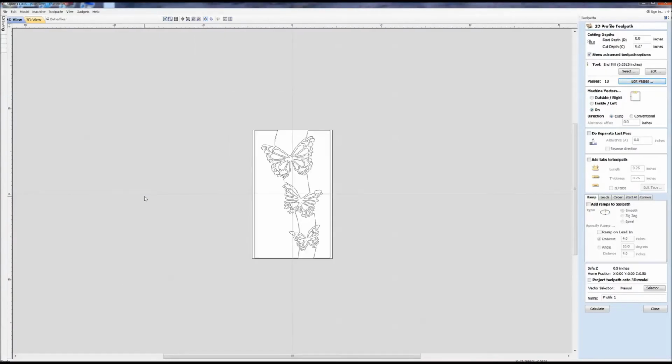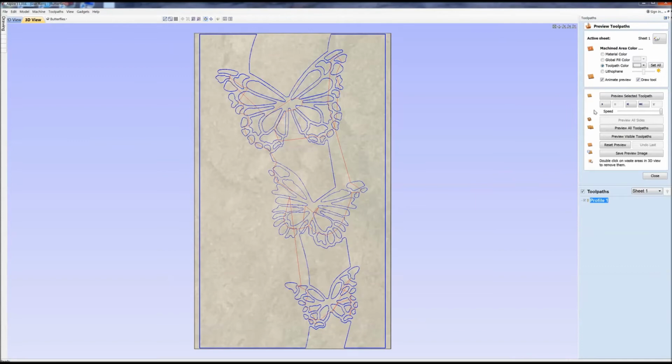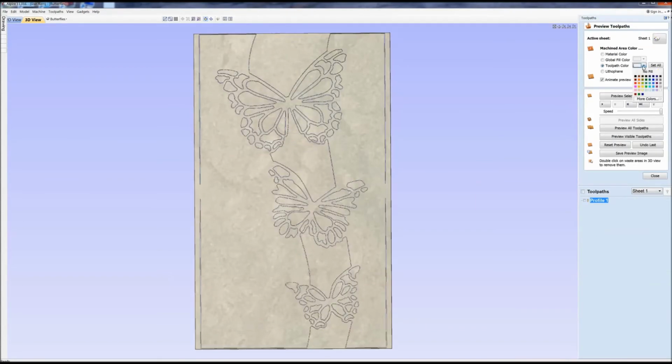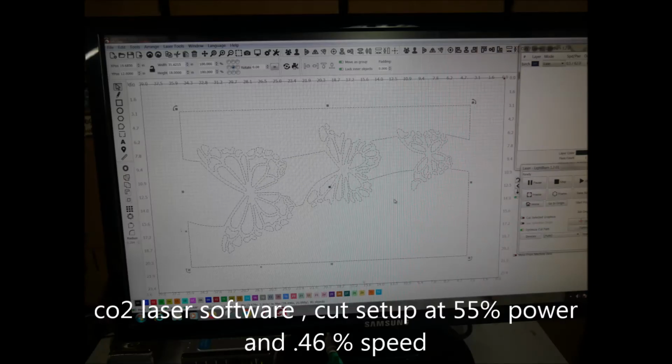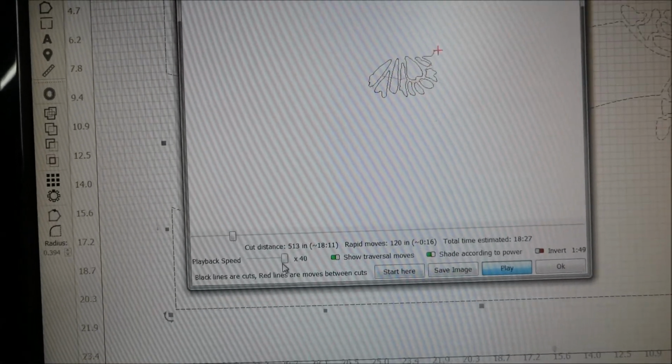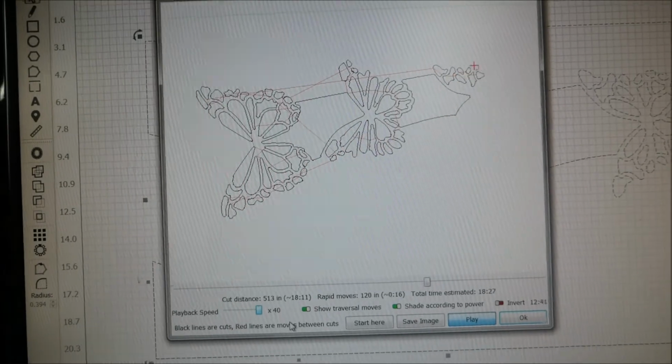Shown here, the file is loaded into Vectric Aspire 11.0. I'll do a simulation just to see how it's going to look. Now that I'm happy how it looks, I'm going to load that final DXF file into the CO2 laser software. This is a 150 watt CO2 laser. Here I'm running the laser simulation software, and it's going to take about 19 minutes.